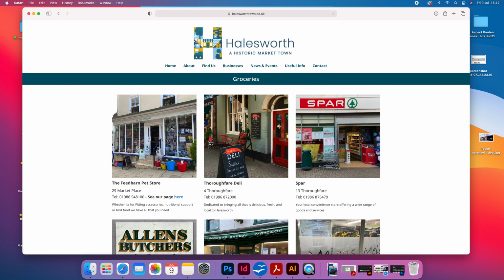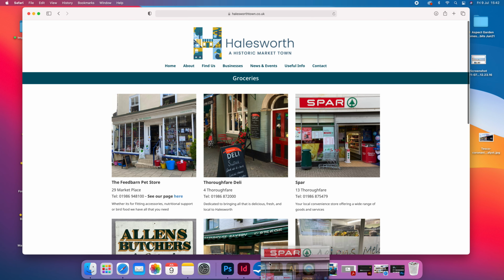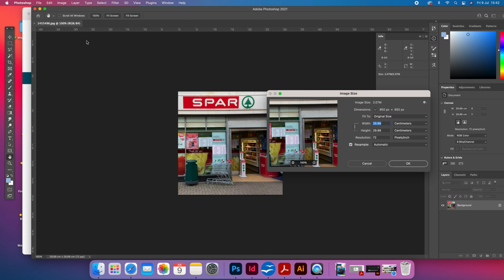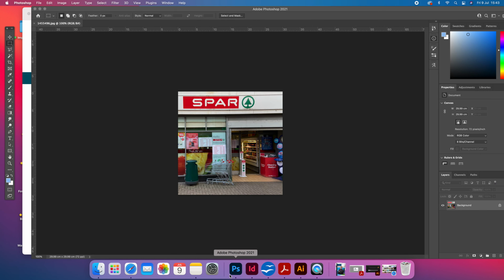So for example, if we go onto the groceries page, the easiest way for you to prepare a photograph is to go onto the groceries page and just pull off an image that's already on there and drop that into Photoshop, or whatever it is that you use similar to Photoshop. When you do that, you'll see that it's sized as 30 centimeters and low resolution, which is ideal because that covers all devices.